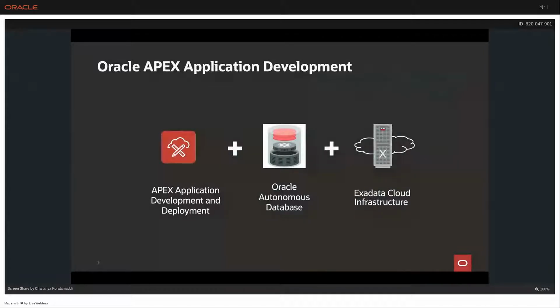Apex runs everywhere your Oracle database runs, whether it is on premises, on Oracle Cloud, or on a third-party cloud. Wherever your Oracle database runs, Apex runs there. And within Oracle Cloud, you have Apex available with Oracle Autonomous Database and Apex as a standalone service, which we call Apex Application Development, or in short, Apex Service. And in today's hands-on lab, you will be using Apex Service as the primary environment.